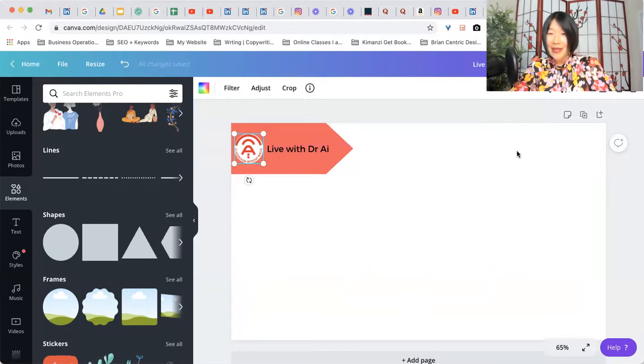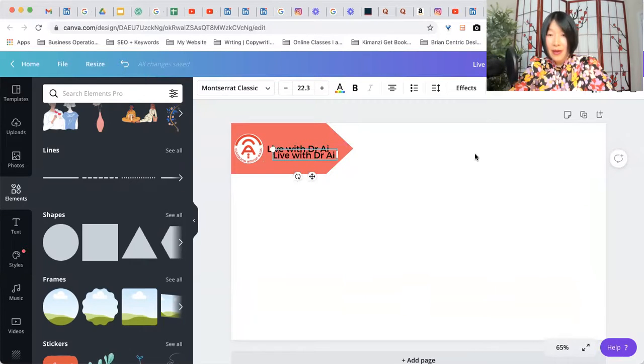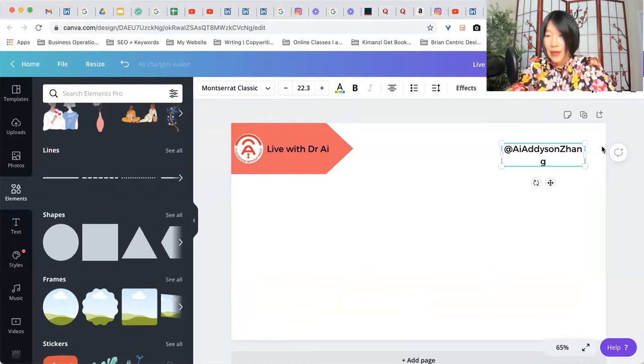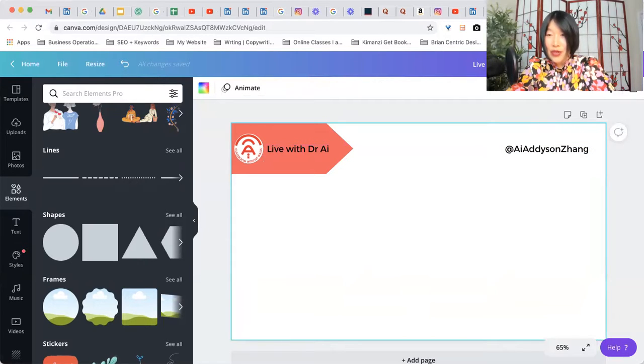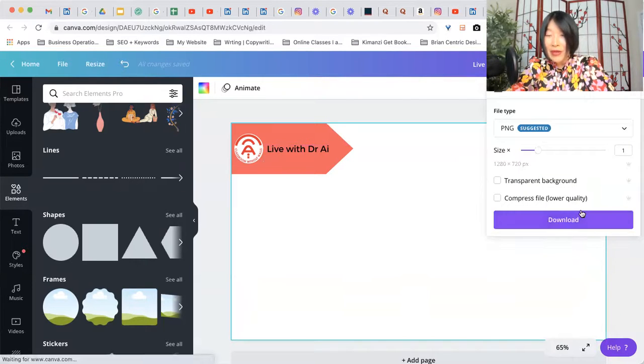I think what I did, I also added this because the background already has that reddish bubble. So I just added my social media handle. And then that's it. Once you did this, you want to just download it. The only thing with the overlay, you want to make sure the background is transparent. So you click on this and then you download this.